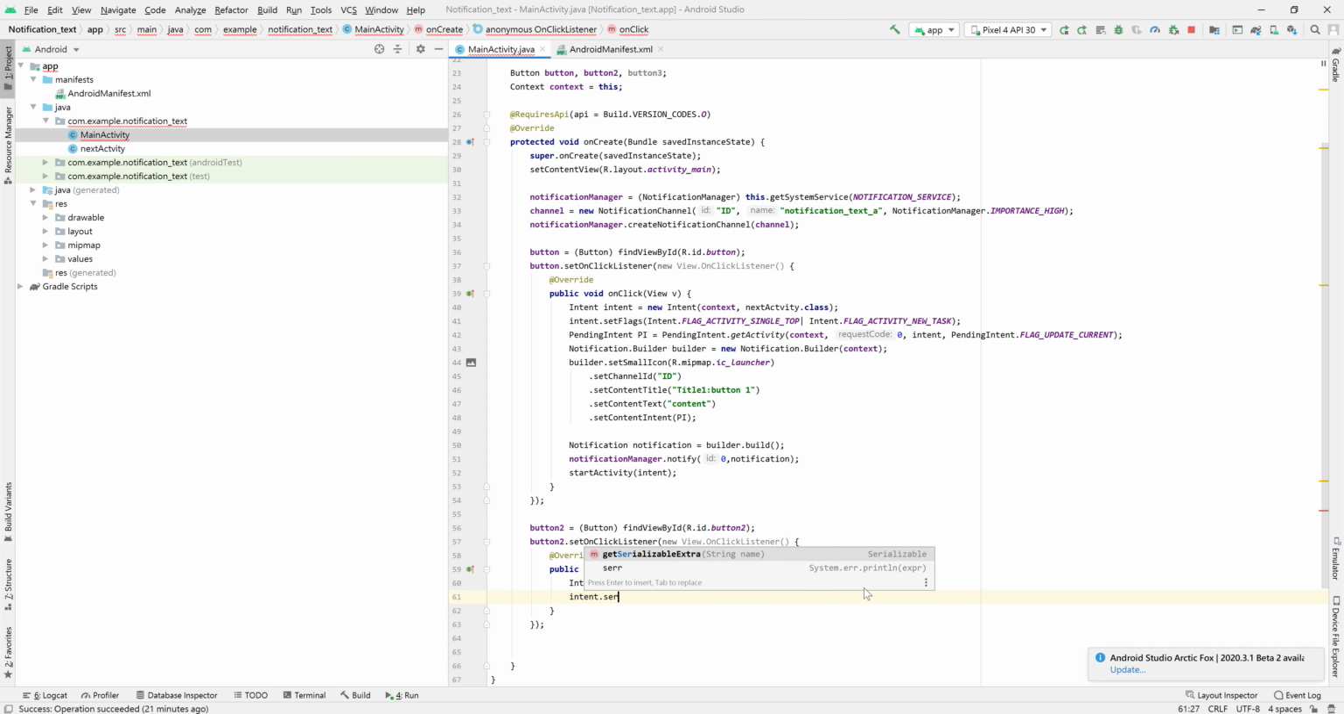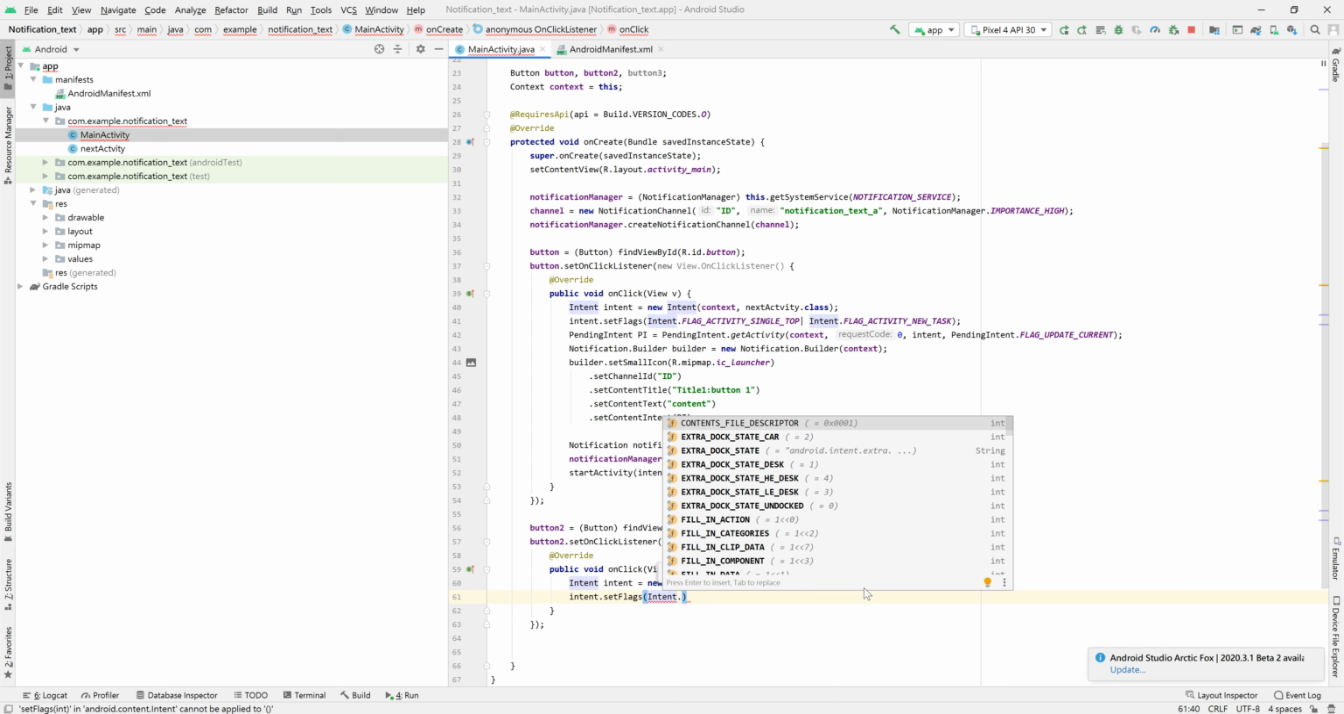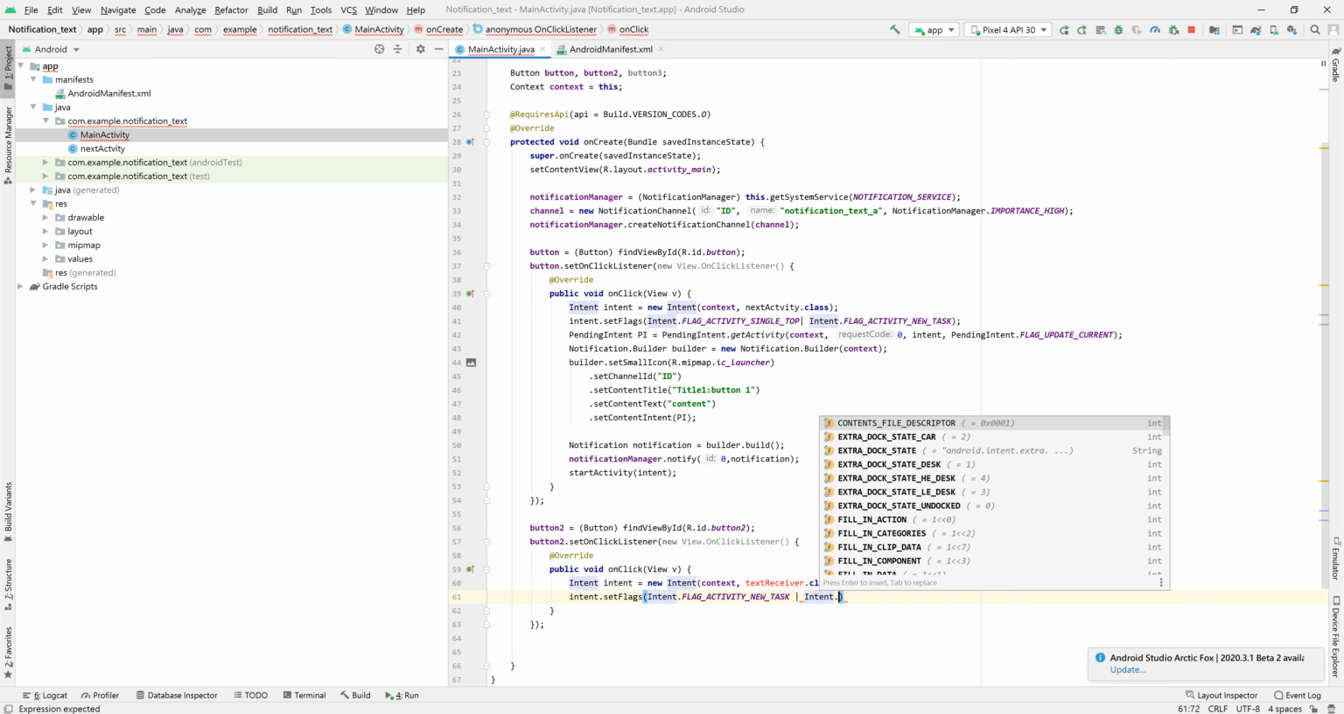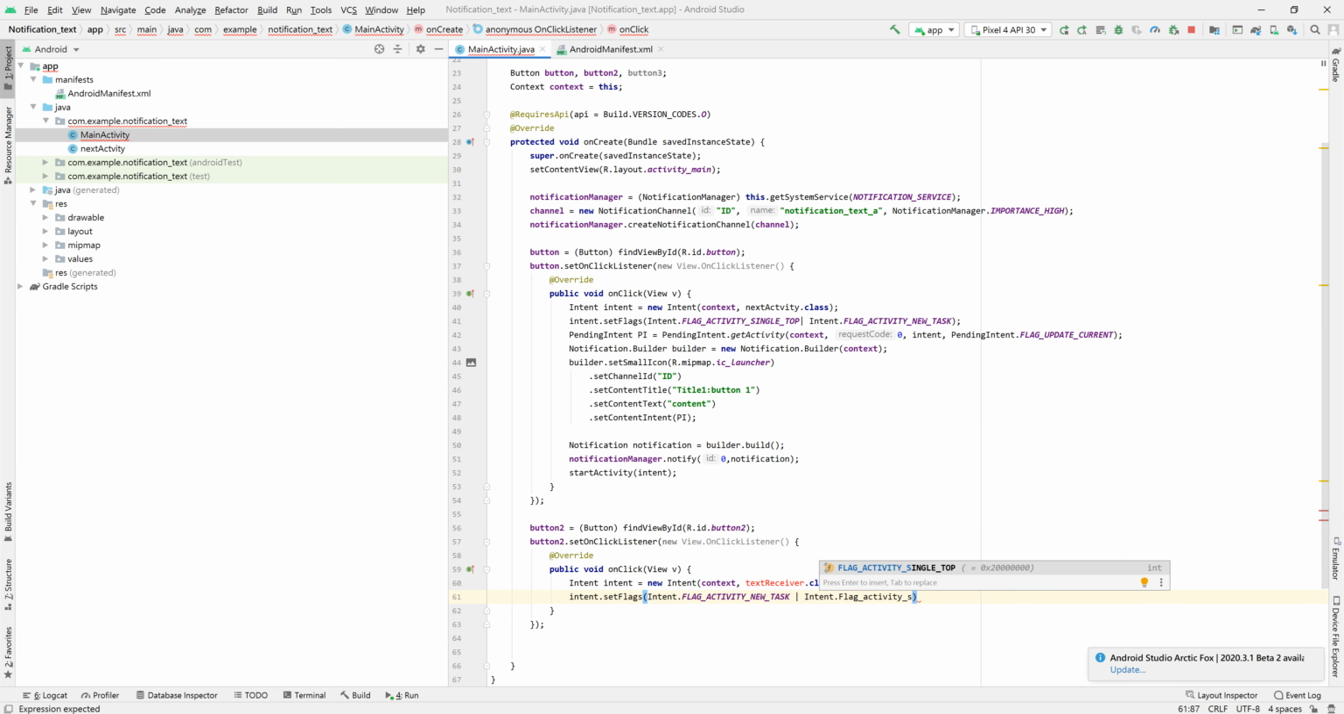Intent dot set, and the intent flag: FLAG_ACTIVITY_NEW_TASK, or the intent flag FLAG_ACTIVITY_SINGLE_TOP. Here, okay.